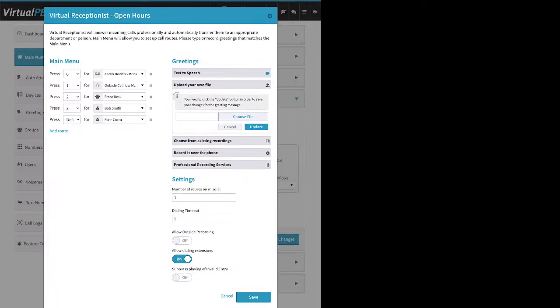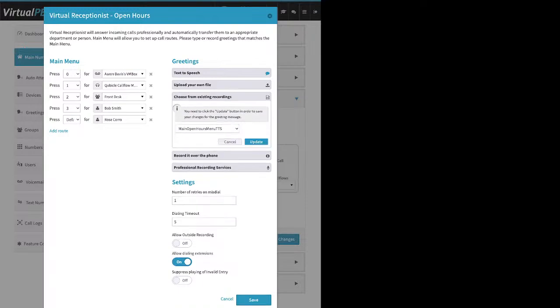Upload your own file, .wav or .mp3, recorded in mono, under 1 megabyte. Choose the file on your computer and then click update, save changes. Choose from an existing file. Well, you see here I have a main open hours menu TTS, right? This pull down will show every media file on your account. Main greetings, voicemail greetings, hold music files. That's why you want to have file names that are relatively easy for you to recognize.